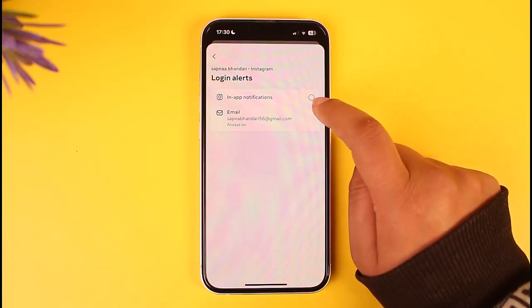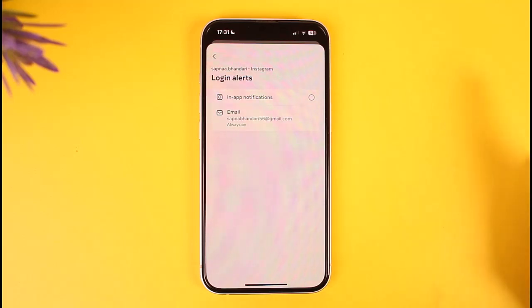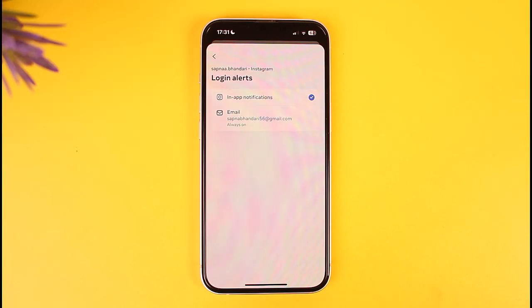If you simply turn this off, then you won't receive login alerts anymore. But you have to make sure it is on, so you will be able to receive it, and that you can always deny the access to somebody else for your account.